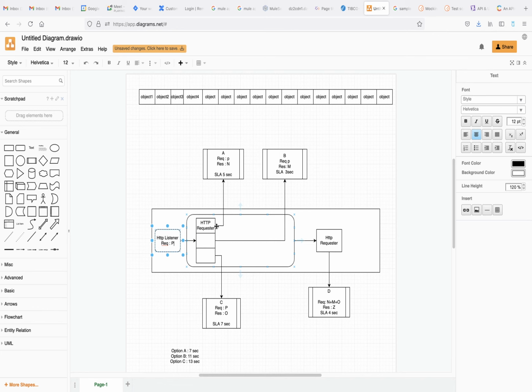Once all branches are completed, only then will the scatter gather be completed. The first branch will complete in 5 seconds, but the scatter gather is still not completed since the third branch is still in progress. The third branch will take 7 seconds to complete. So in 7 seconds all the branches will be completed, and we should take the maximum of all these 3. So here we have 7 seconds.